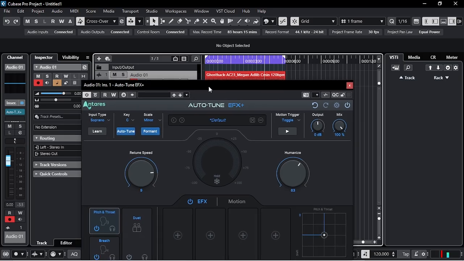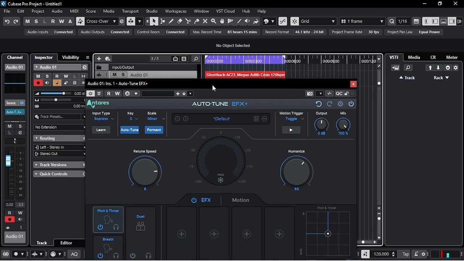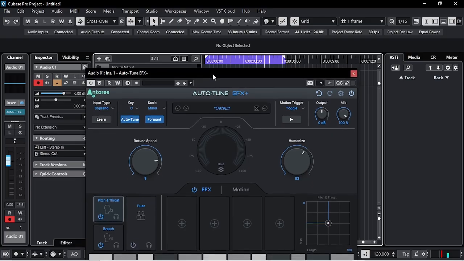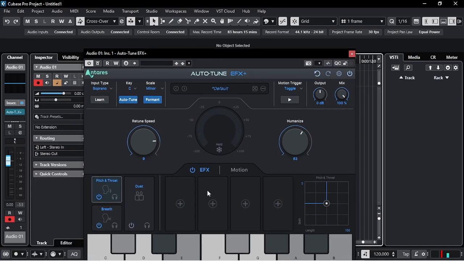All right, now guys, let's move on with Auto-Tune EFX Plus, and we're going to move to the EFX section and show you something crazy that you need to know about this Auto-Tune.